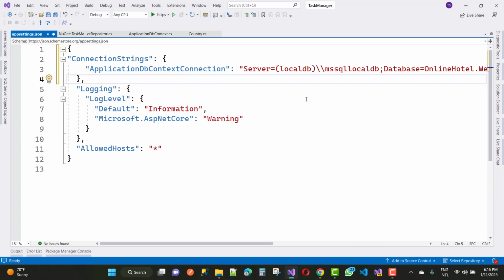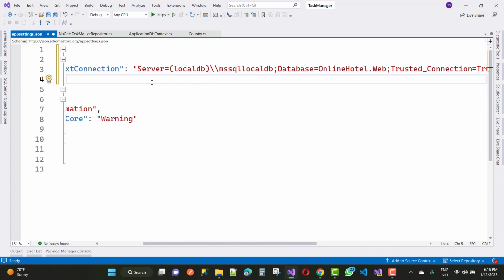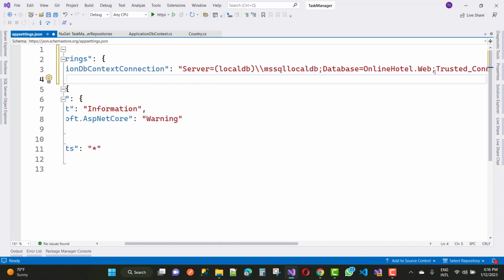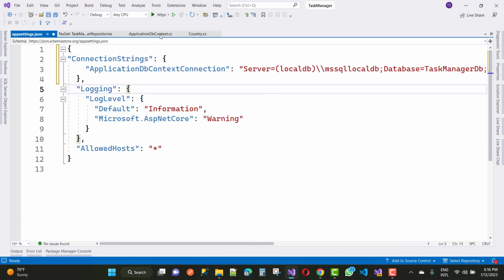I just want to change the name of the database. The database name is onlinehodl.web. Just change this to task manager DB. Okay, so the process is similar. So here we have it. Now save this. After that, you can just go for the next section.